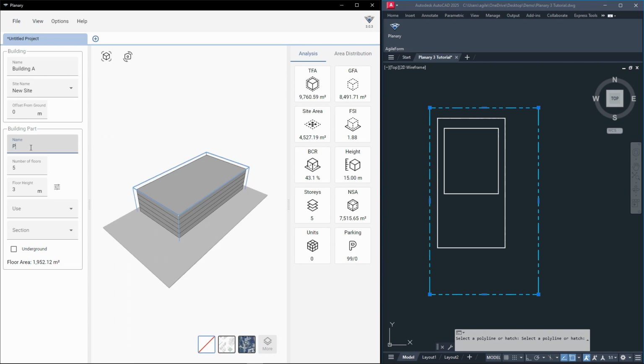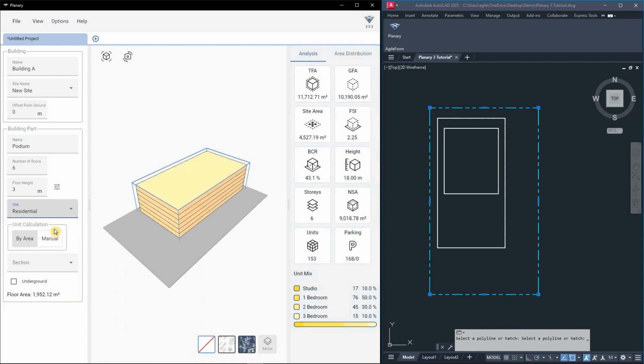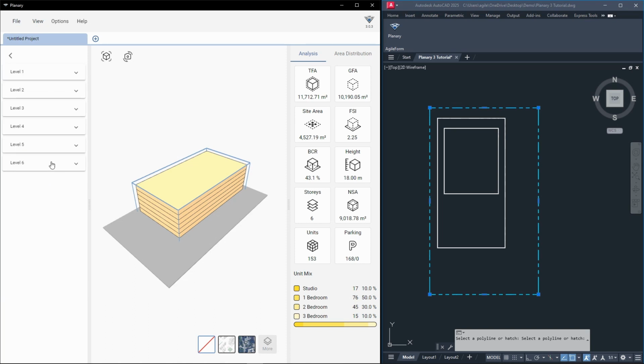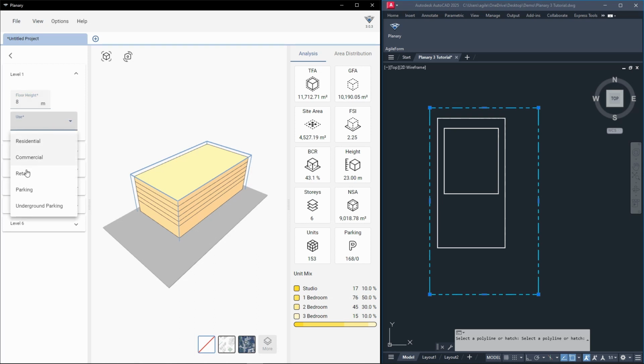Under the building part properties, I can change the name, set the number of floors and heights, and assign the use and building section. Changing the height for a specific floor is easy. I'll adjust the first floor to be 8 meters high and designate it for retail use.